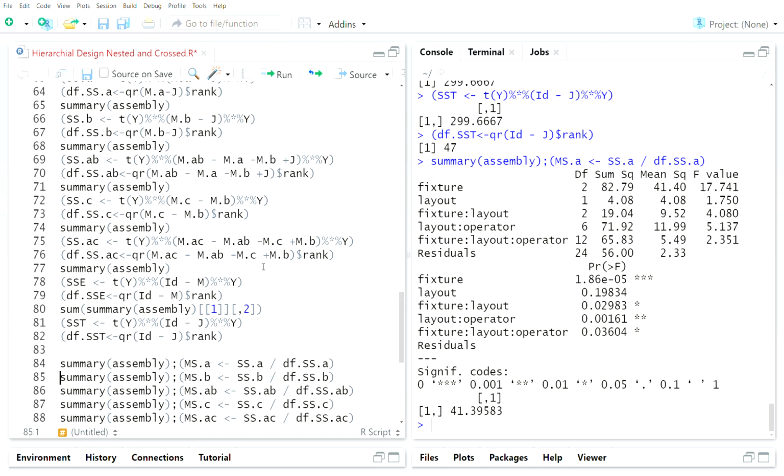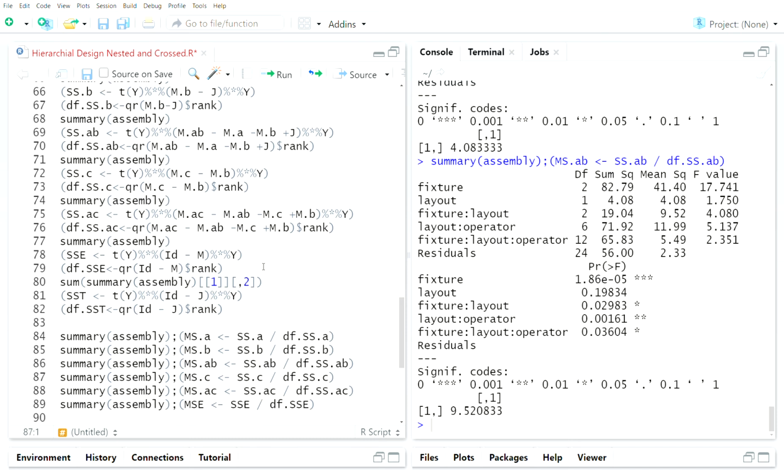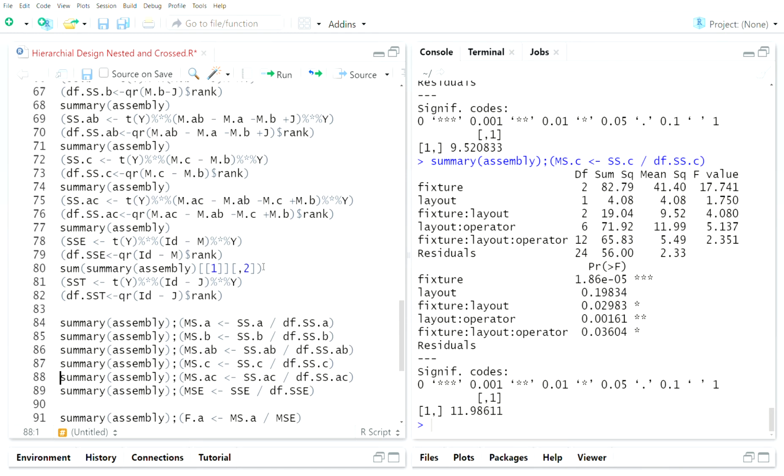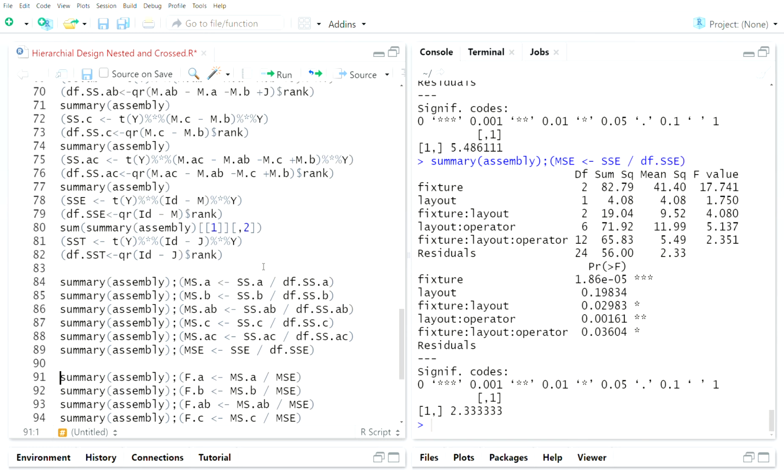So here we get 41.395, which rounds to 41.4. There's the mean square for B. And I'm just showing you that what we do is equal to what is done in R. So there is the mean square for the interaction term, which is 9.52. Mean square for operator, which is 11.99. And here is the interaction between fixture and operator, but operator is nested within layout, and that's 5.49. Mean squared error is 2.33.